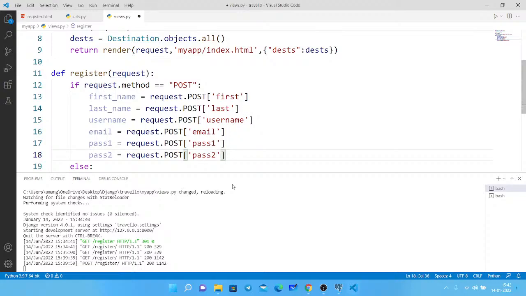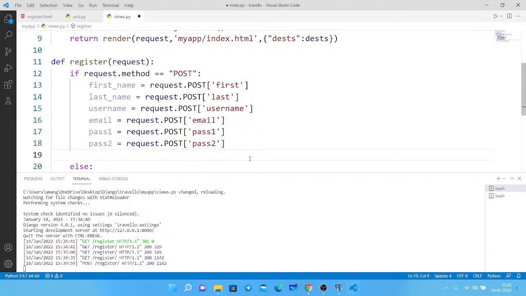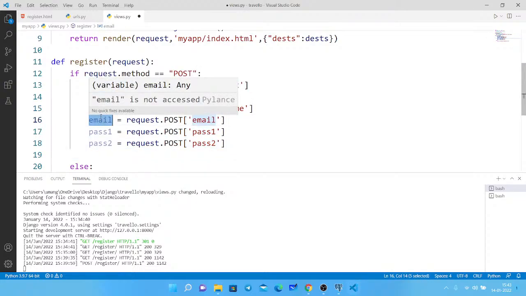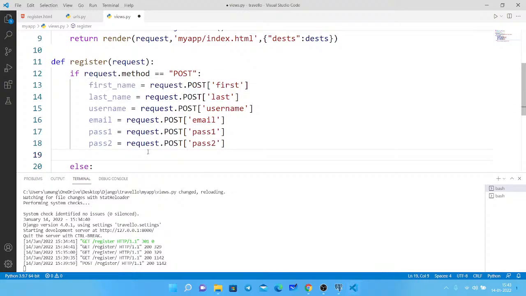Now we have to save the data in the form. We have to check a few things here. First of all, these two passwords should match. Then only it should register the user. Secondly, the username and email should not be repeated. We have to check that also, so we have to do that validation also. So how to do that validation? Let us check without validation right now whether it is working or not. Then we'll go to the validation part.